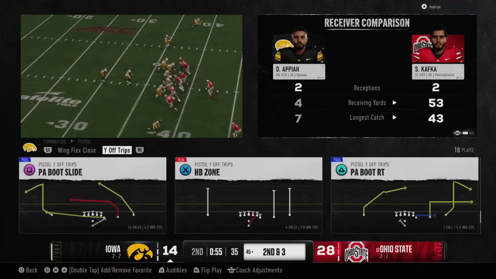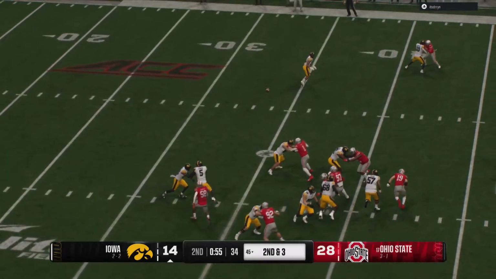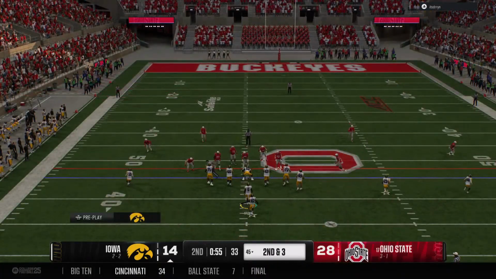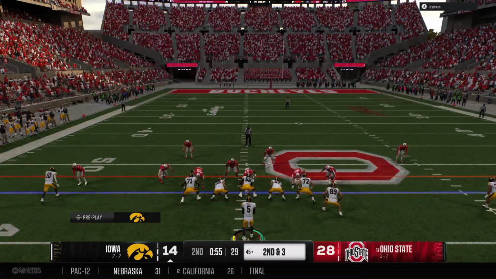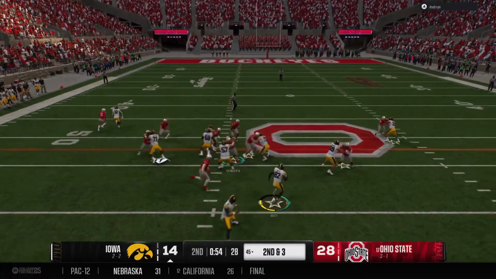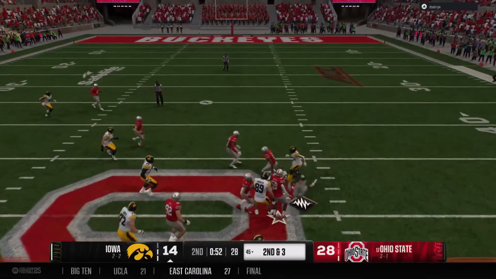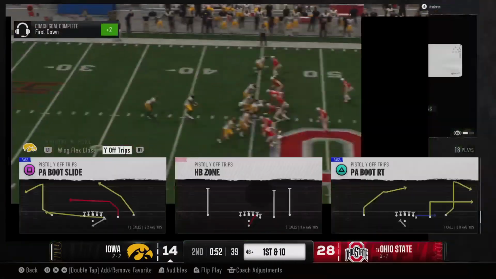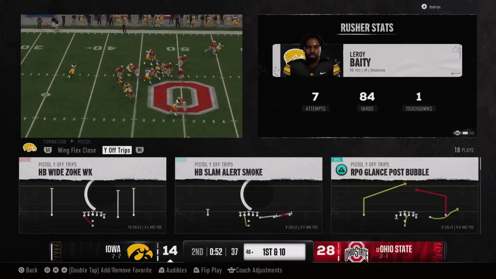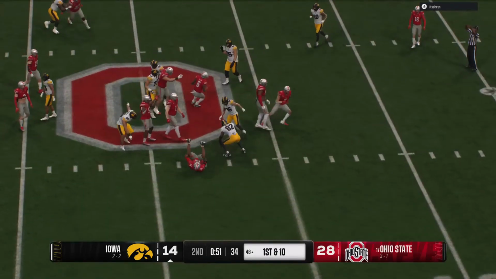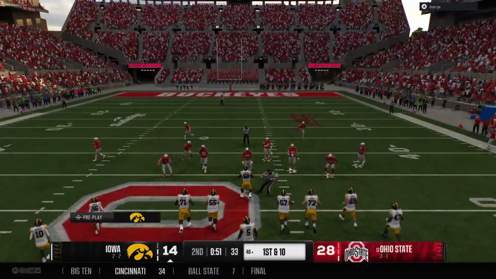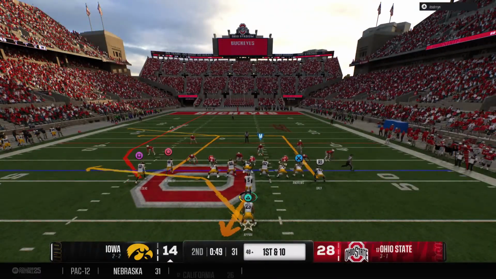I want to get my running backs the ball in space as much as possible. And sometimes it doesn't work in the running game, but I can throw it to him. I can try to create some space out wide, dump him the football, let him make some catches, and see if I can get some big plays out of him. He now has 84 yards on the ground, and that's just another routine day for this guy who's been among the nation's leaders in rushing all season long. The Hawkeyes have it with a 1st and 10.